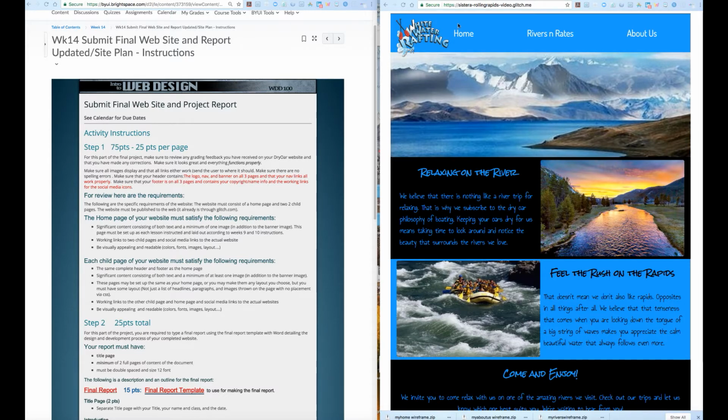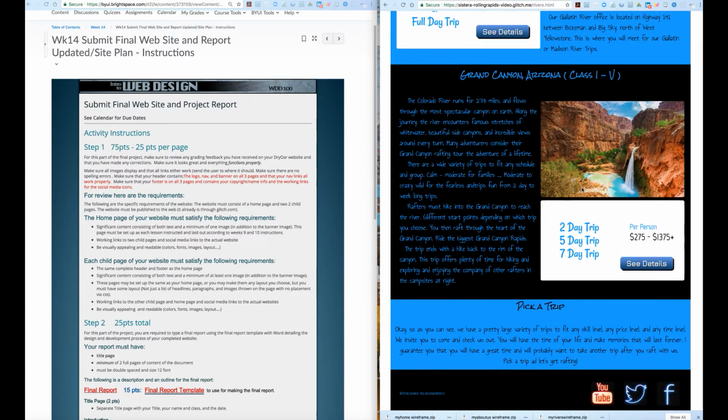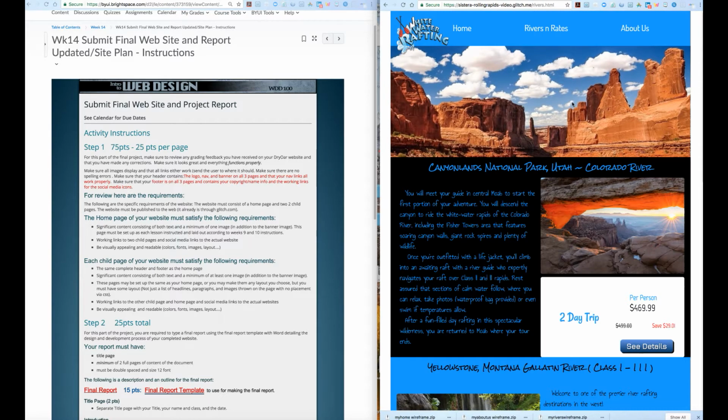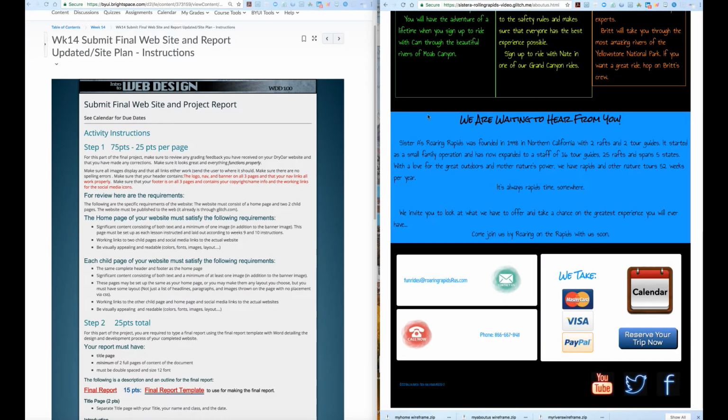So in my case, I've got my home page, which this is. I've got my rivers and rates, which the hover is an important part. And these are links for the future, so I don't have them going anywhere. If you have other links, make sure they're not going anywhere. And here's my About Us page. And see how it doesn't have any big giant blank spaces?